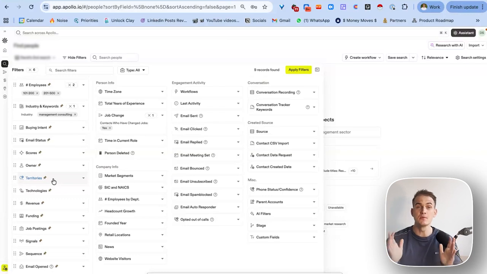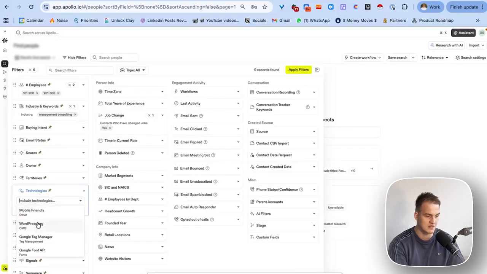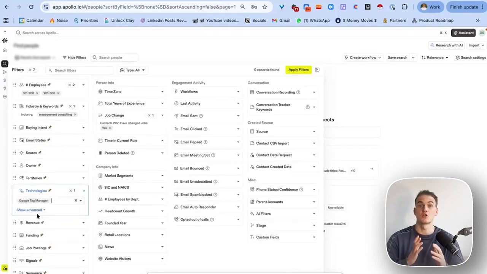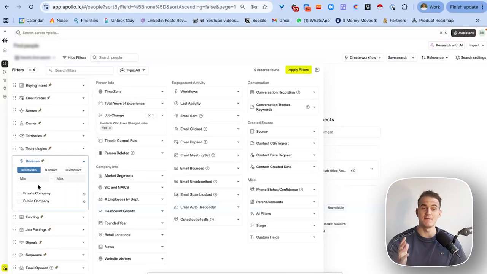Some of the other super popular filters that a lot of sales teams have turned to recently have been the technologies filter over here. So you can filter for specific technologies that the company has installed. So for instance, if the website has Google Tag Manager installed, that could be symptomatic of them running Google ads, for instance. There are some other fun filters like the revenue filter, where you can select a specific revenue threshold, be it 1 to 5 million, 5 to 10 million, or anything of that sort.